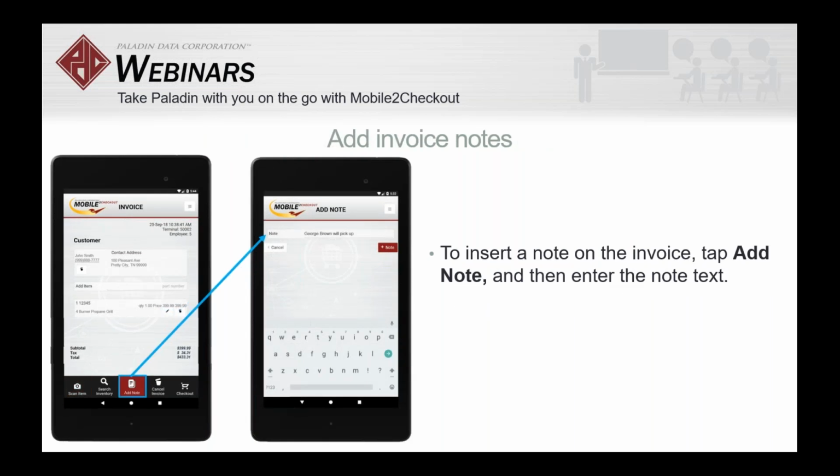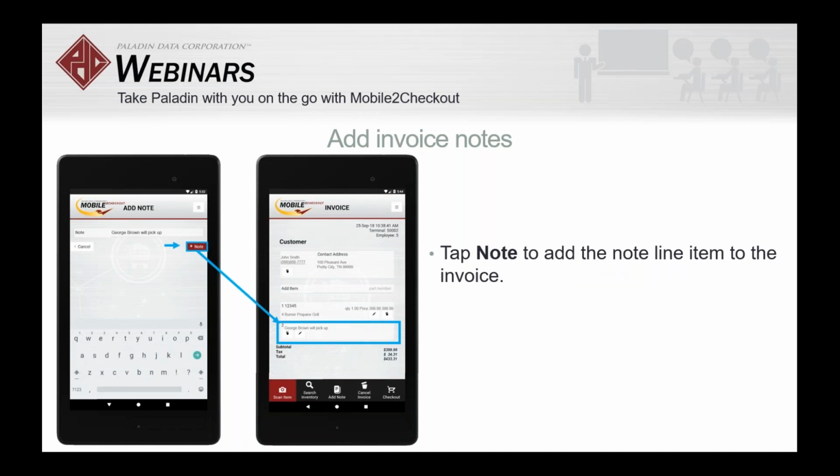And beyond that, you can add invoice notes. To insert a note, on the bottom of the display screen it says add note, that red button you see there. And you can just very simply add a note. And if you like, you can add a second note and a third note, as many notes as you wish, into the invoice.